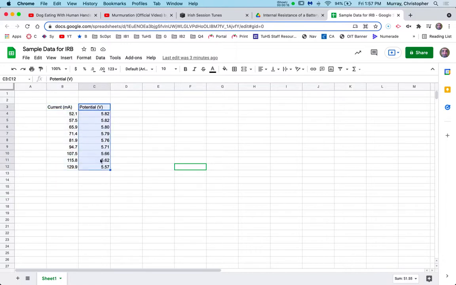The reason we do this is that then the slope will be rise, which will be voltage, over run, which will be current. And voltage divided by current is resistance, right? So the slope of any line on this graph will be resistance. This is a good thing. Now let me suggest that you do this.